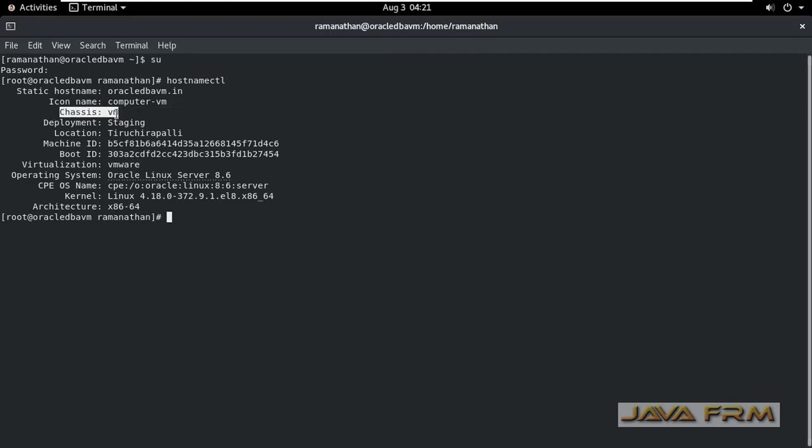It is displayed as a VM. Chassis name is displayed as a VM. There are some predefined chassis names, so we only need to set those predefined values.